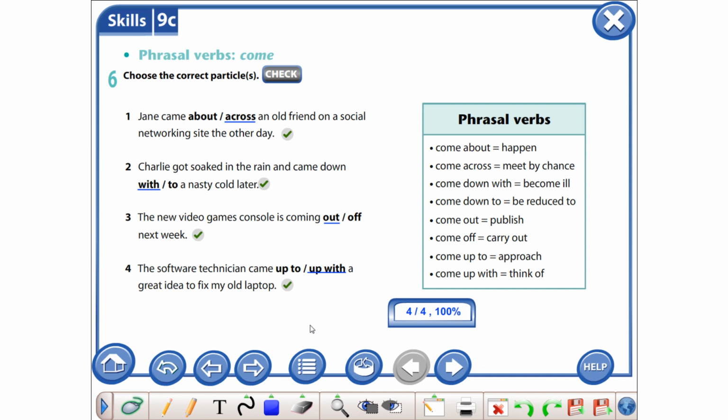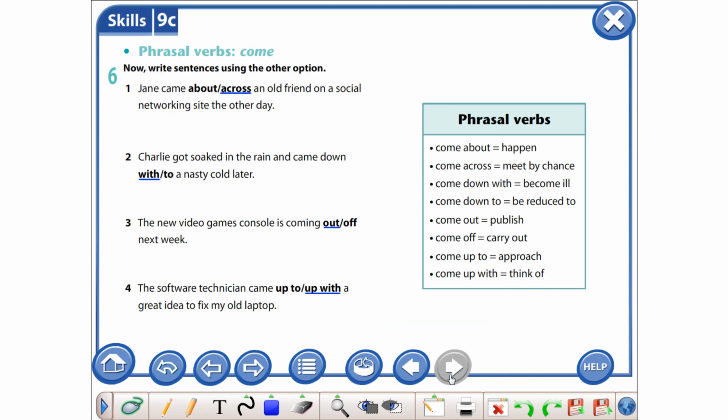Okay, let's check. And next exercise, phrasal verbs with come. Now write sentences using the other option.